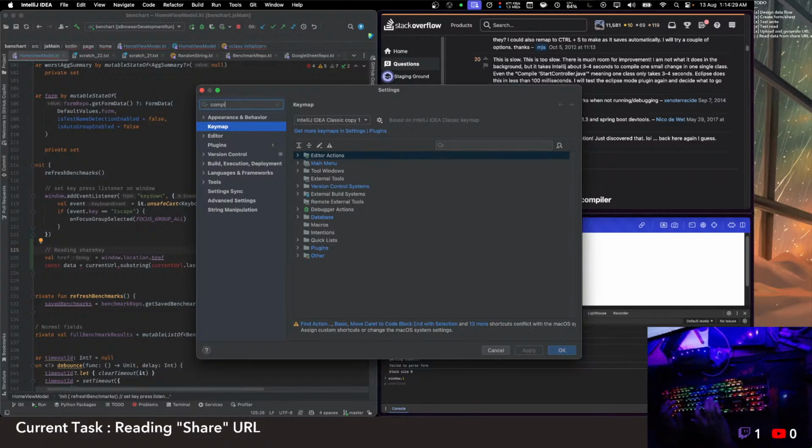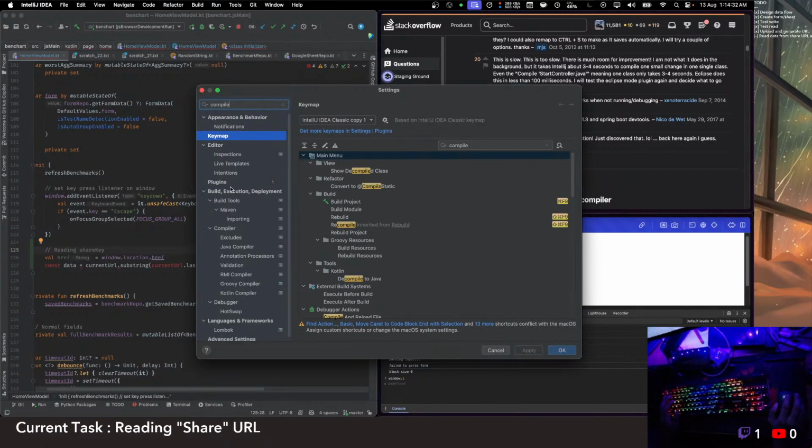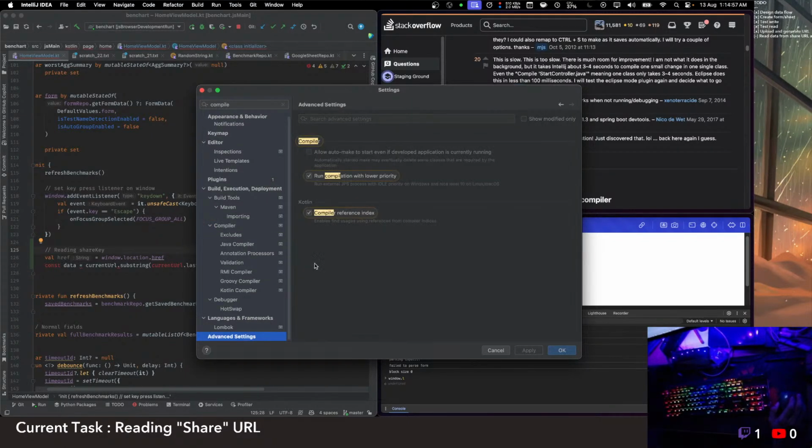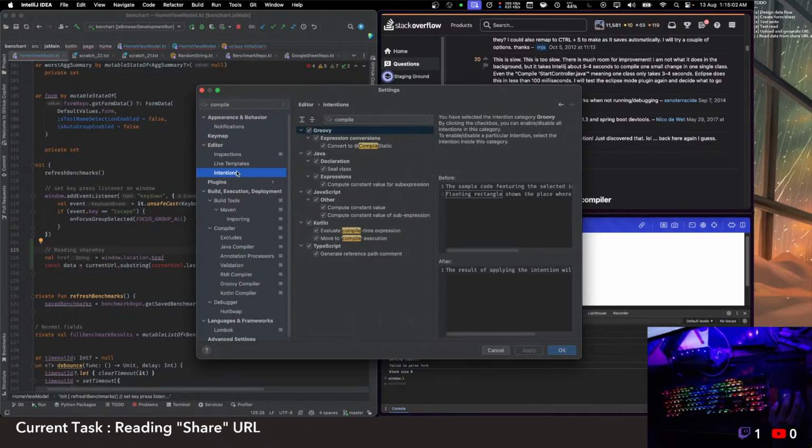Let's go to Compiler. Build tools, compiler, build independent modules in parallel, display notification automatically, show first error. Build project automatically. Only works while not running or debugging. How does it work? I don't know how that is going to work. I don't think it works like that.